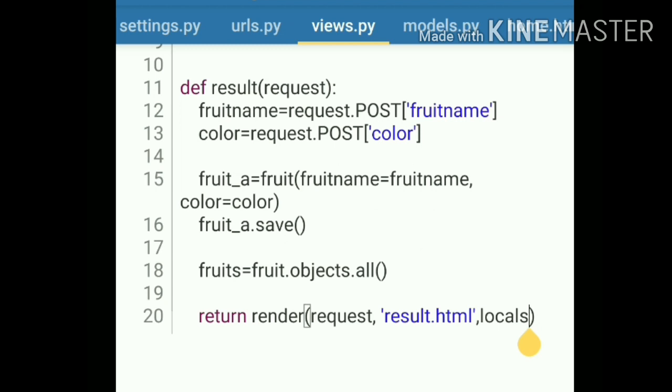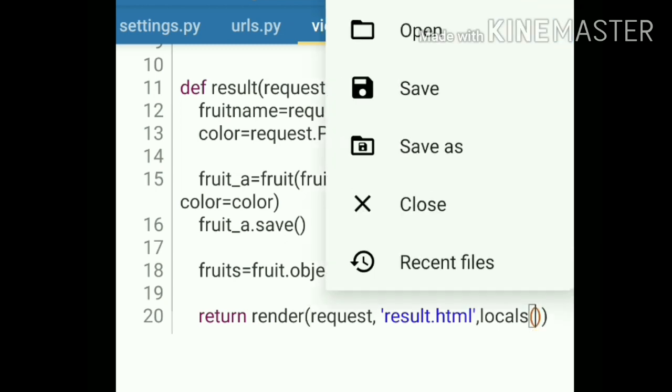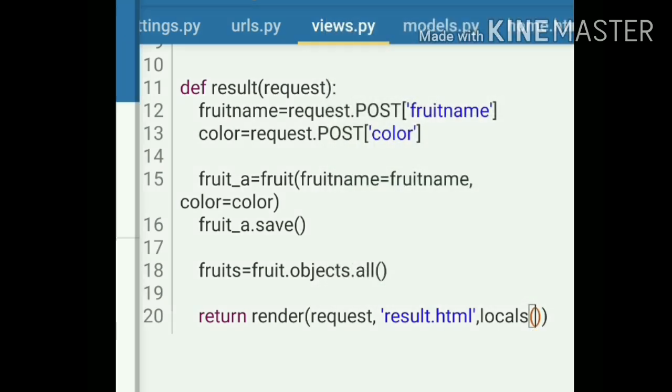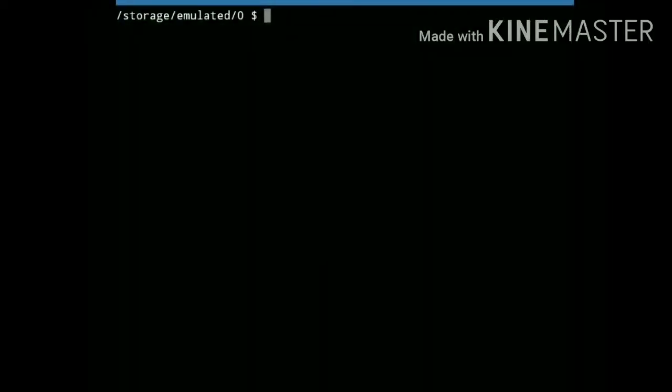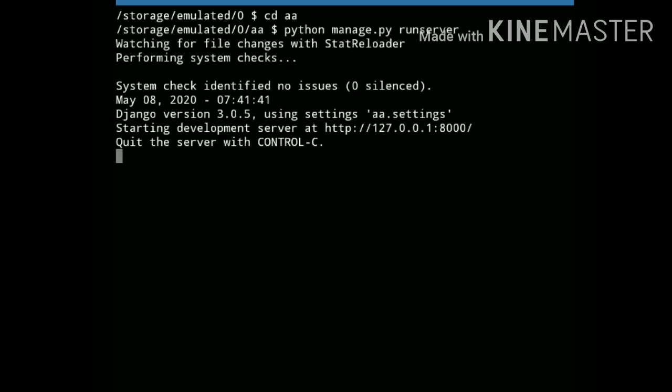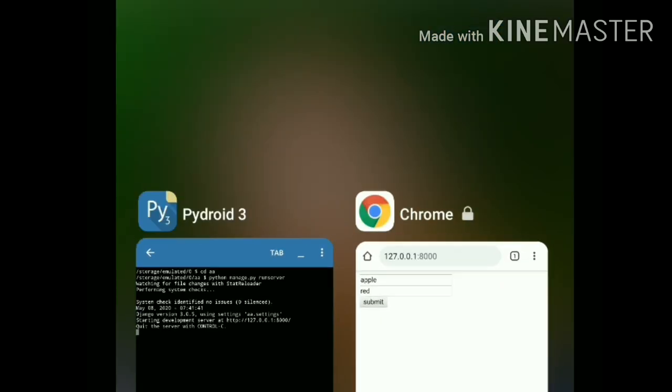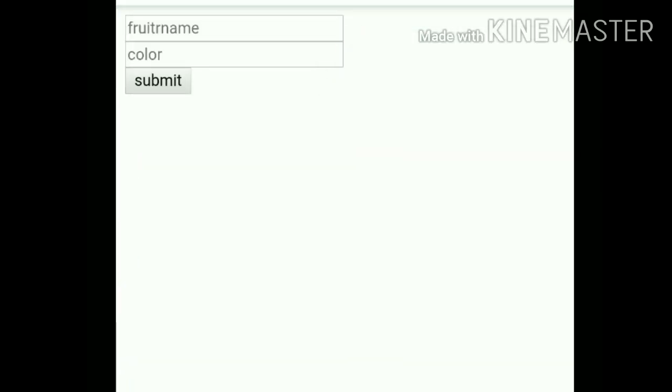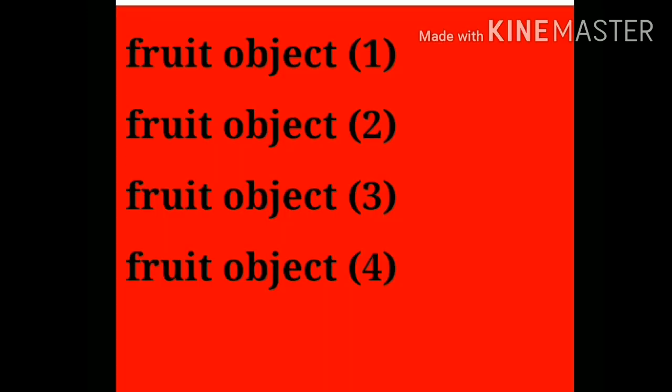Okay, here I have forgotten to put the round brackets. So now let's save it and run again. Actually it's normal to get errors. So now let's run the command again. Okay, now let's go back and enter again apple and red and hit the submit button.